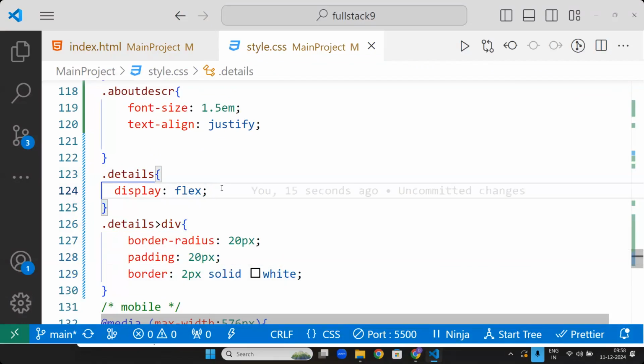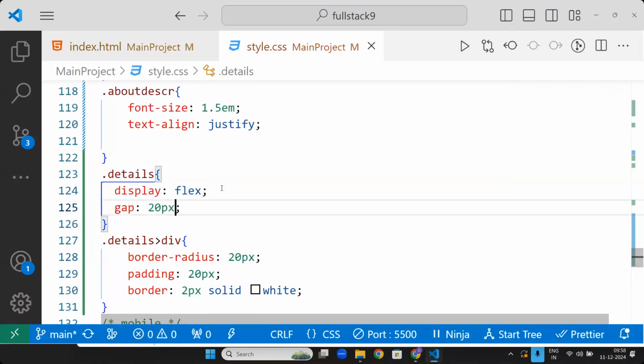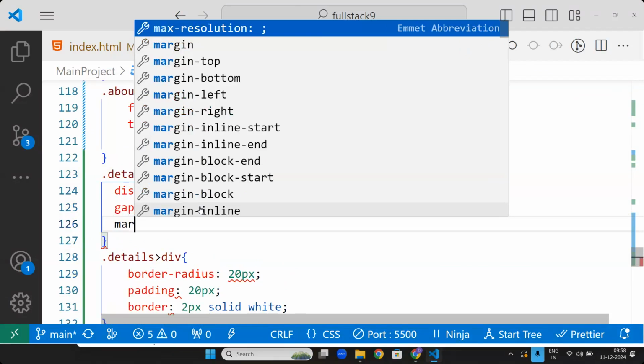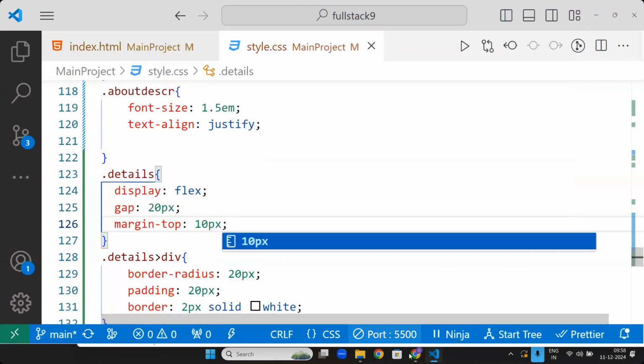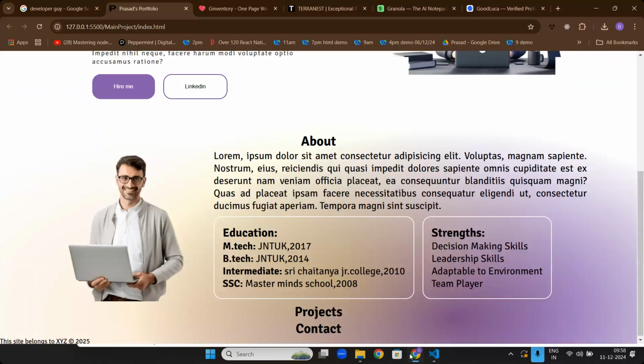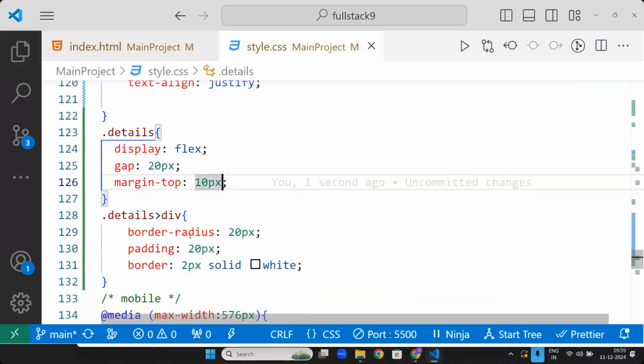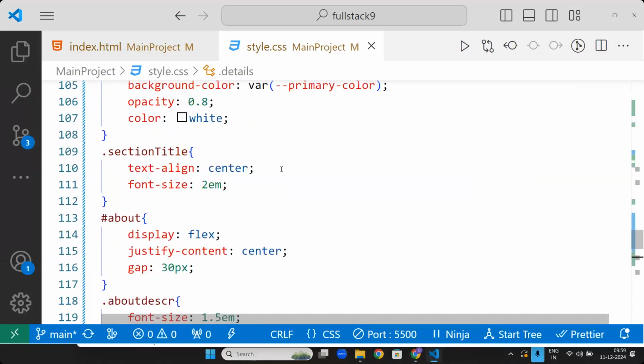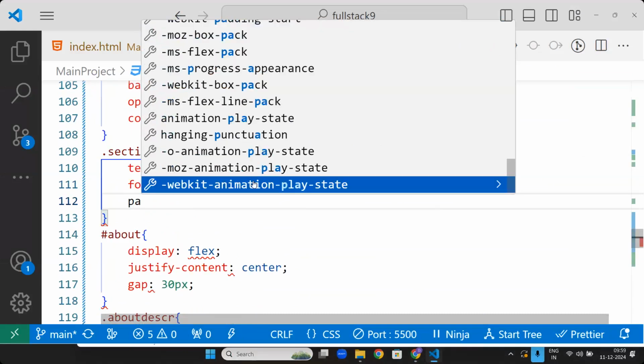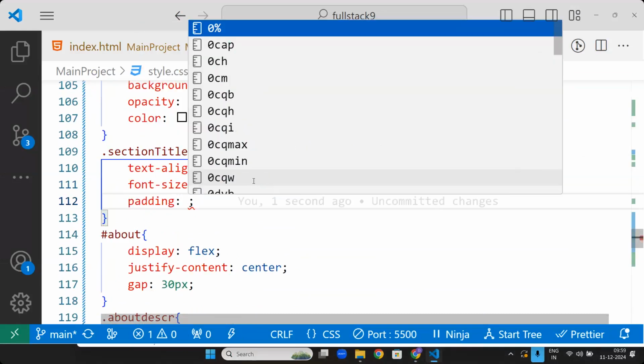Gap between the items, margin top. Not great actually. Later, at the end, we will think about how to make it look something 3D. Okay. But you got my idea, right? Yeah. Now next, projects, sir. Better to keep some padding in every section, top and right. Padding top and right 50 pixel.